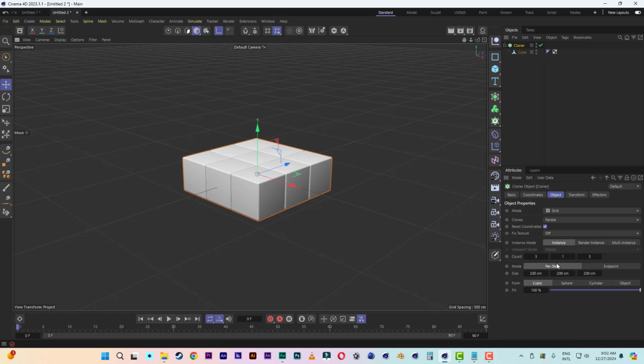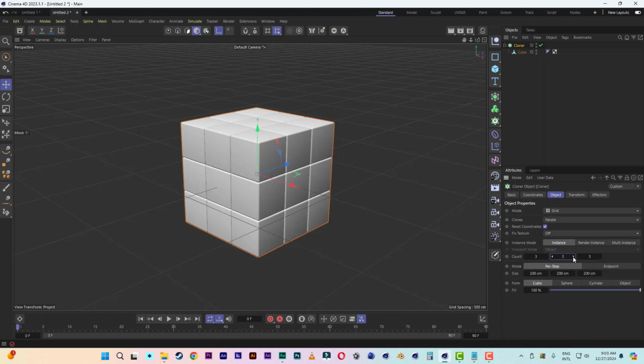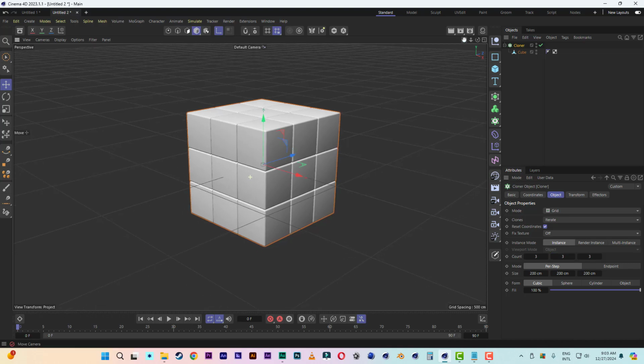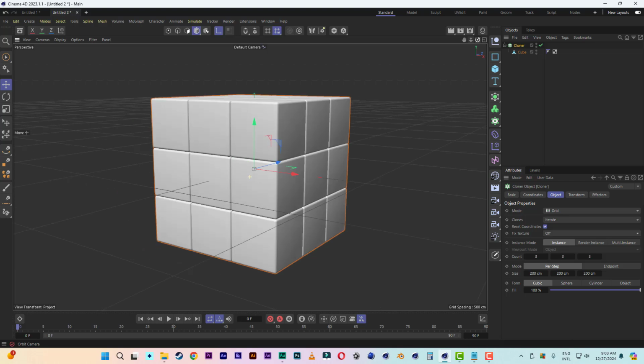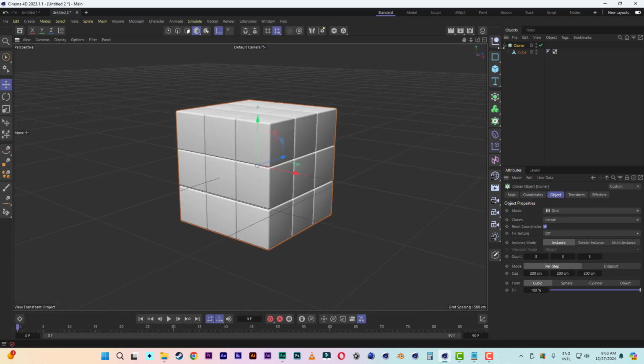Each side of the Rubik's will have, I think, 9 faces altogether. So the count here is 3, 3. So let me make here also 3. All right, so that's it. You see, it's nothing difficult actually.